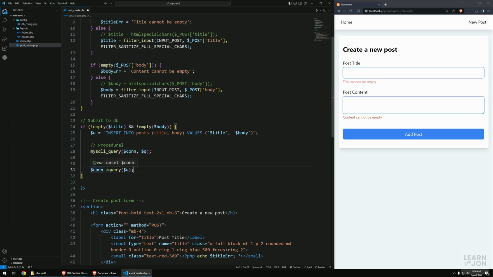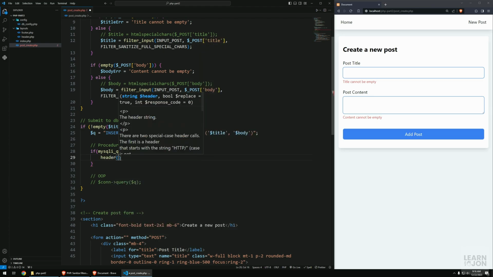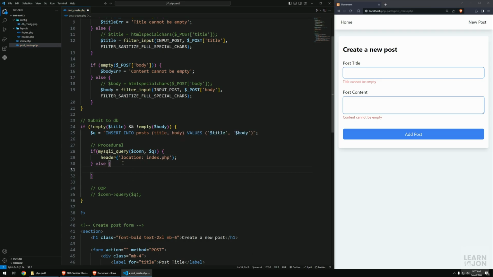So now we want to say if this is true, do something. If it's not, then show us an error. Let me comment this out for now because we don't want two statements. And I'm going to wrap this inside an if statement. I want to say if this didn't give me any error, then redirect the user back to the home page. We can use the header function. This would take the location of where we want to send the user. So we want to send it to index.php. So location colon index.php. And if there was an error, just say, for example, error.